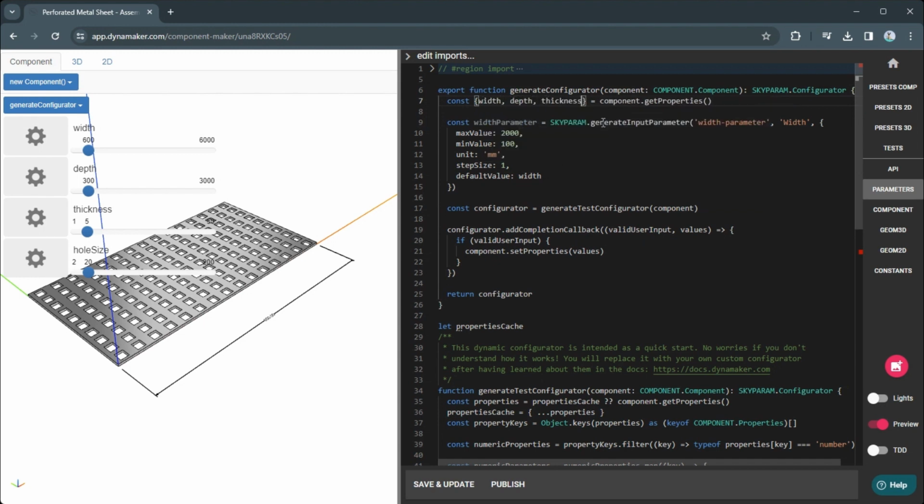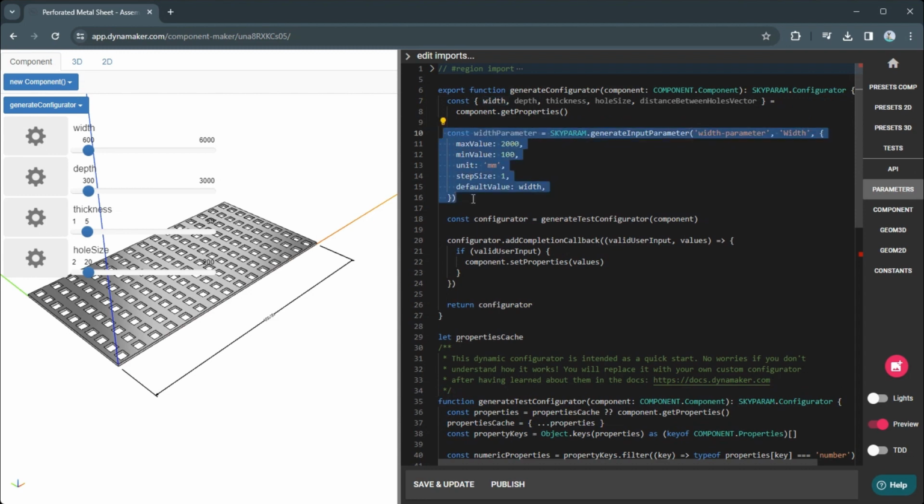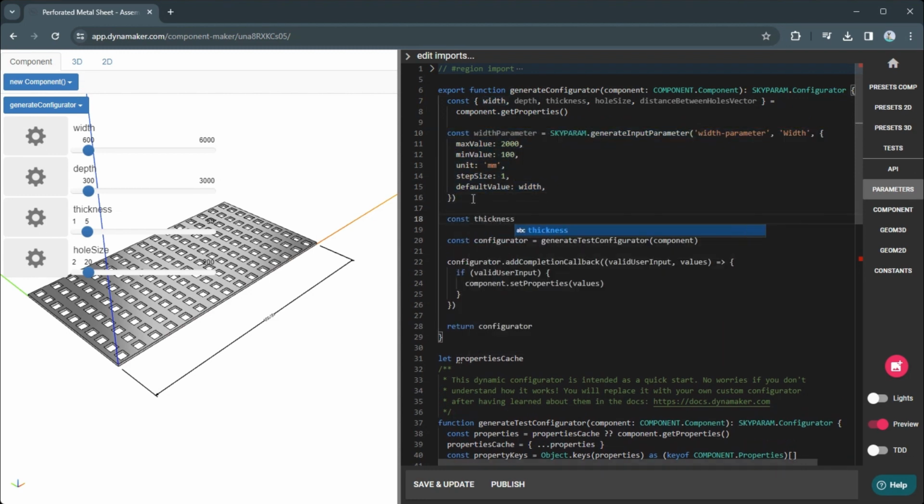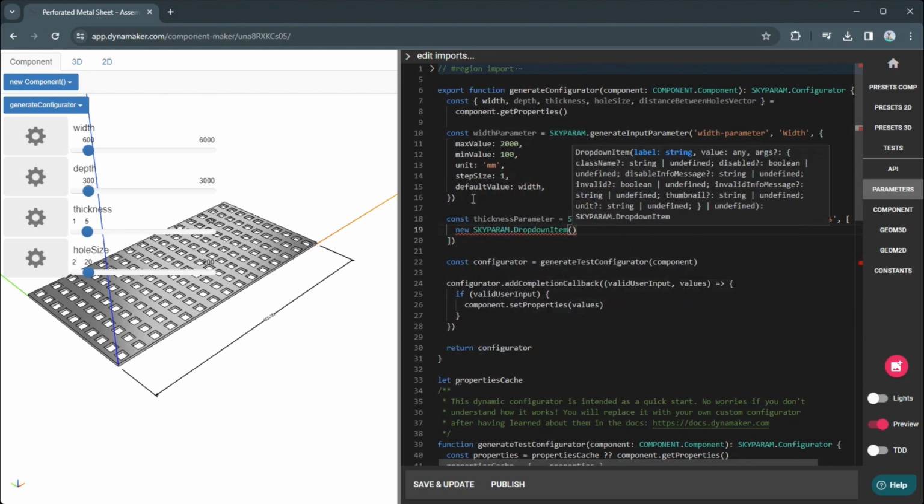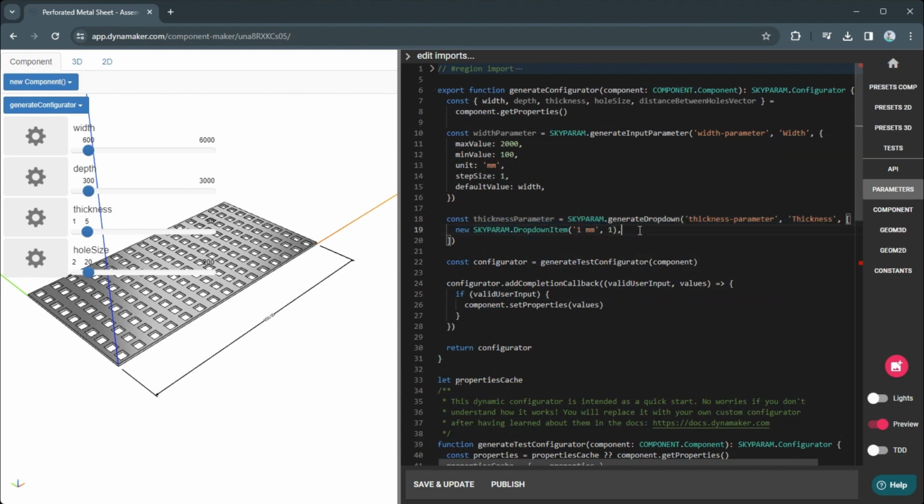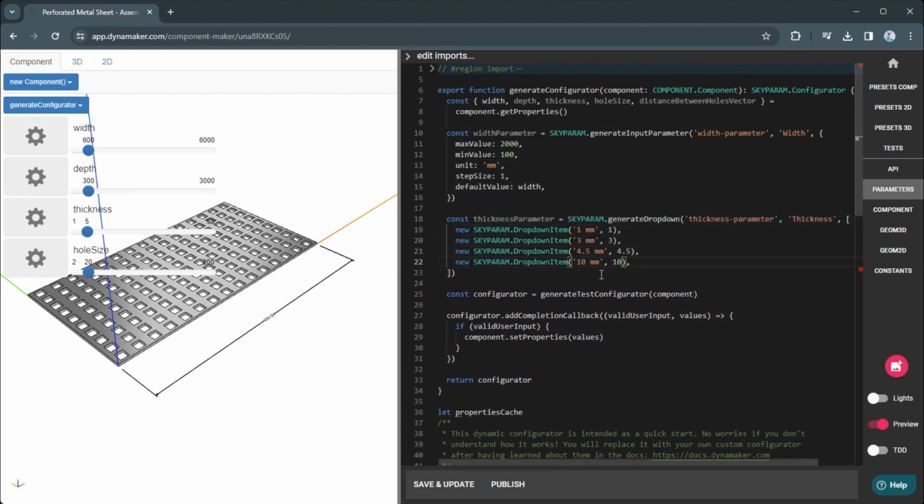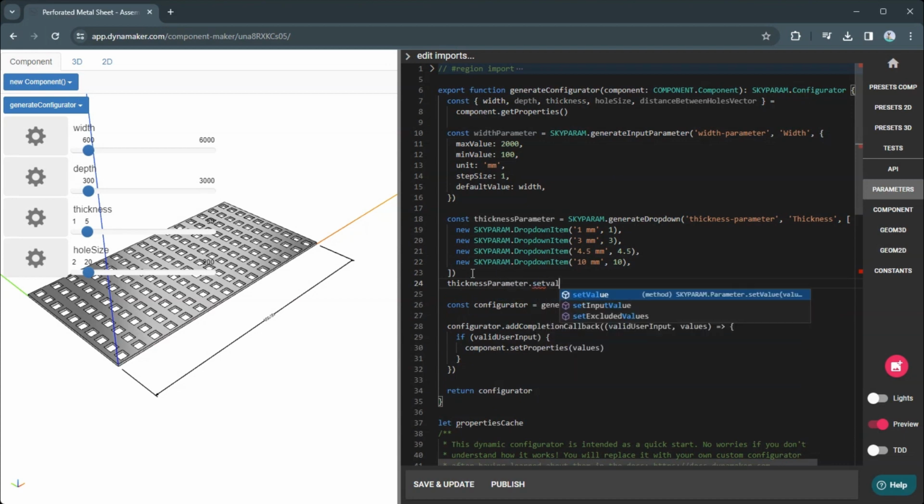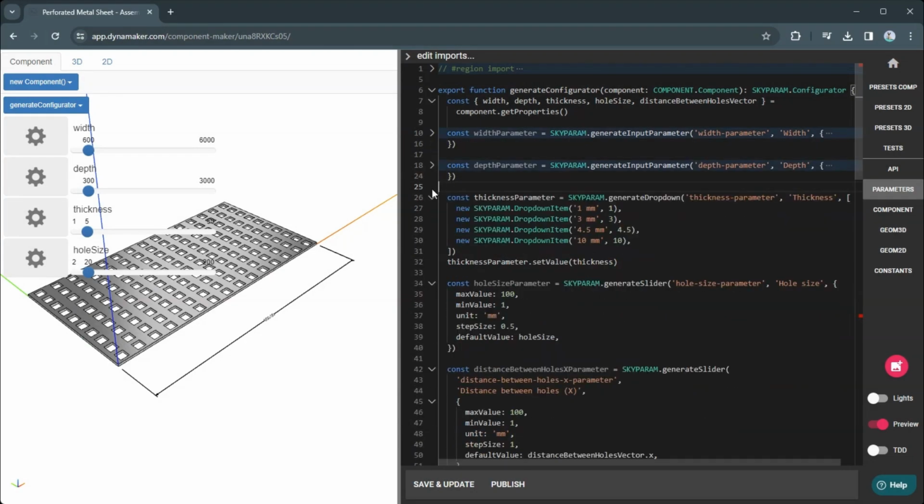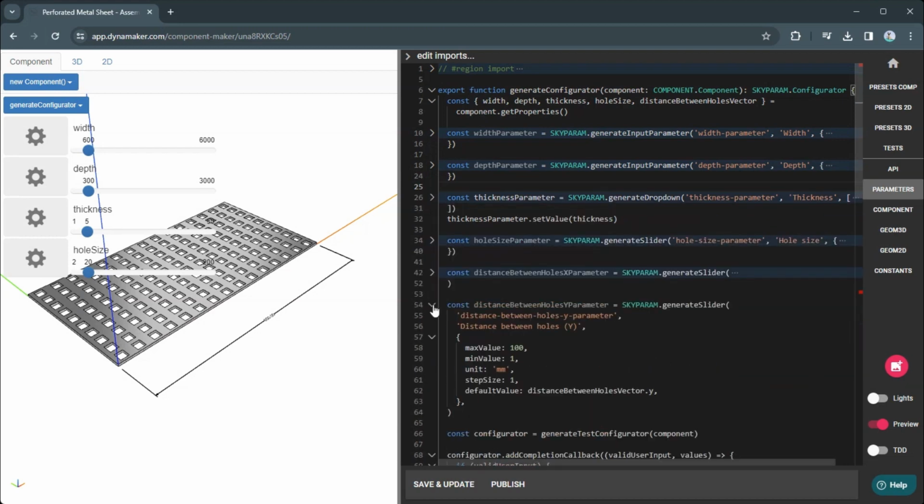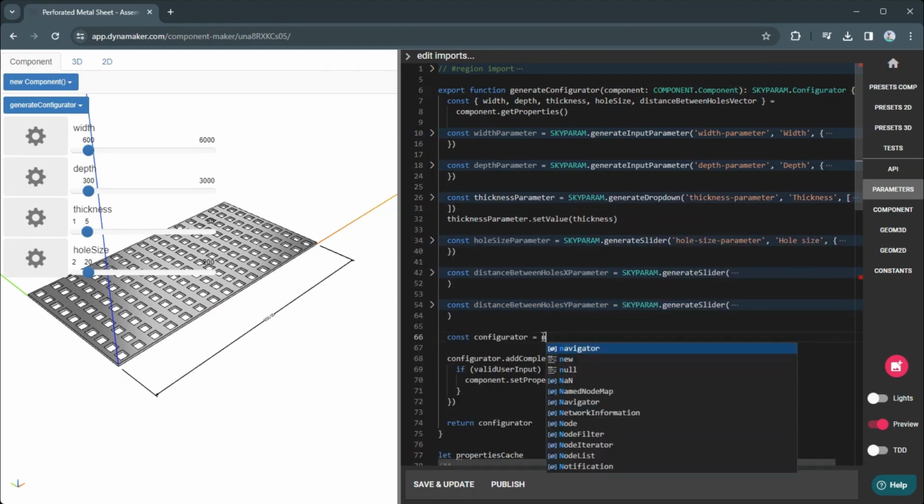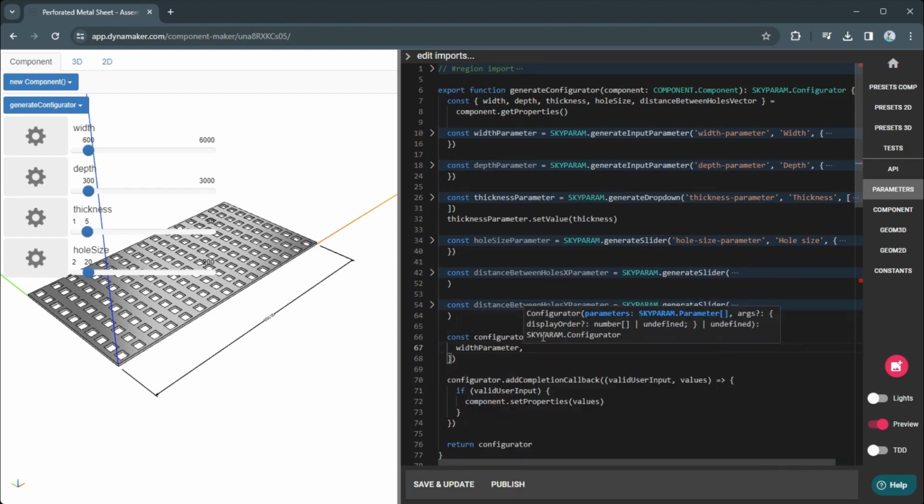For that, we will call all the properties at the beginning of the function as we did previously in the Component tab. As for other types of parameters, like dropdowns, it requires a list of options as SkyParam dropdown item, which will consist of a label and its value. Its default value can be set automatically by typing thicknessParameter.setValue. Then once we have all the properties ready for our configurator, we will replace the default test configurator with a new one that has the list of properties in the order we want to show them.